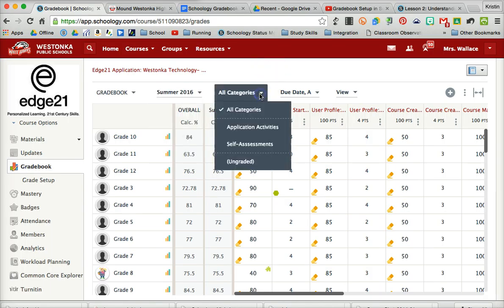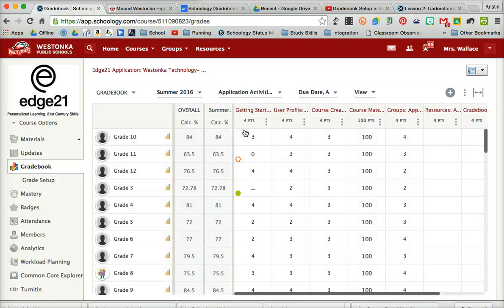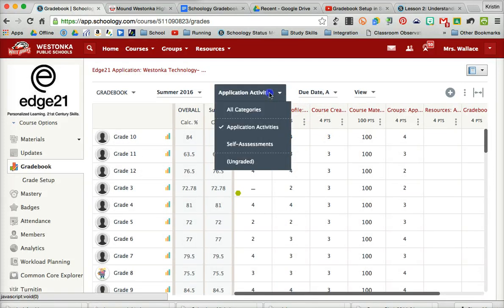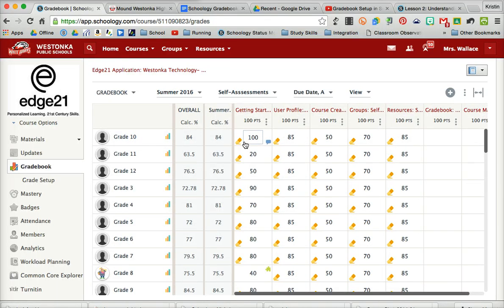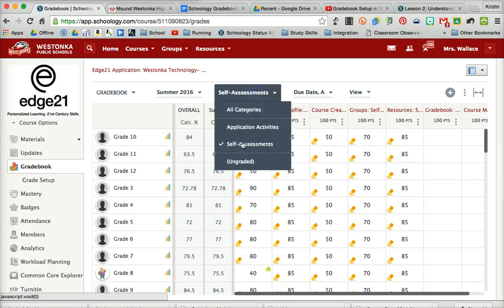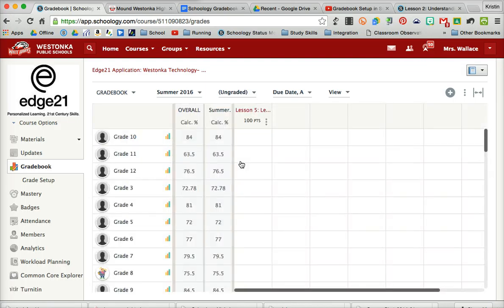Next to that is categories. We set up categories in the grade setup, so now I can sort by categories. I have two different categories here. If I want to sort just by application activities and how my students are doing on those, I could sort by that. Or if I just wanted to sort by the self-assessments and see how they're doing on those, I can sort just by self-assessment. Also, you'll notice ungraded. If I haven't given an assignment a category, it's going to show up as ungraded, and this is often where assignments will hide.